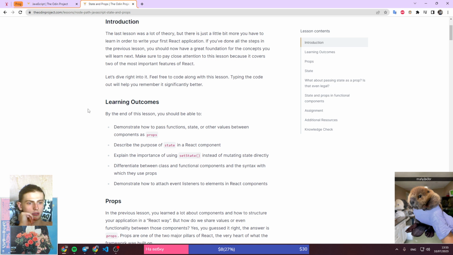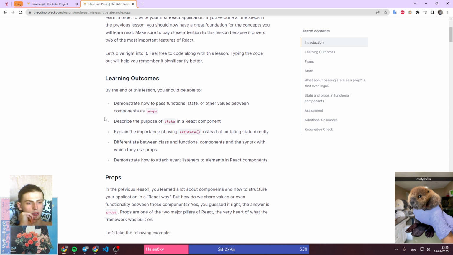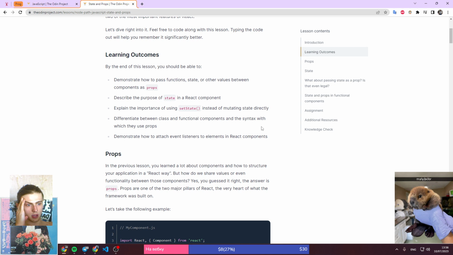You should be able to demonstrate how to pass functions, state, or other values between components as props. Describe the purpose of state in a React component. Explain the importance of using setState instead of mutating state directly. Differentiate between class and functional components, and the syntaxes with which they use props. Demonstrate how to attach event listeners to elements in React components.